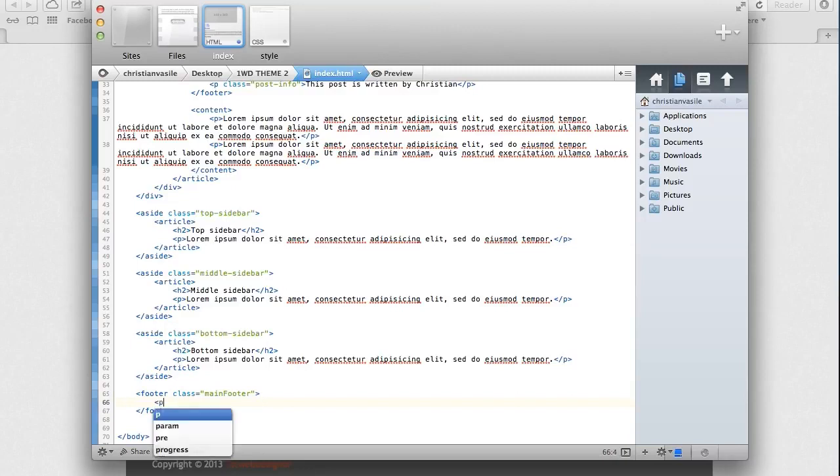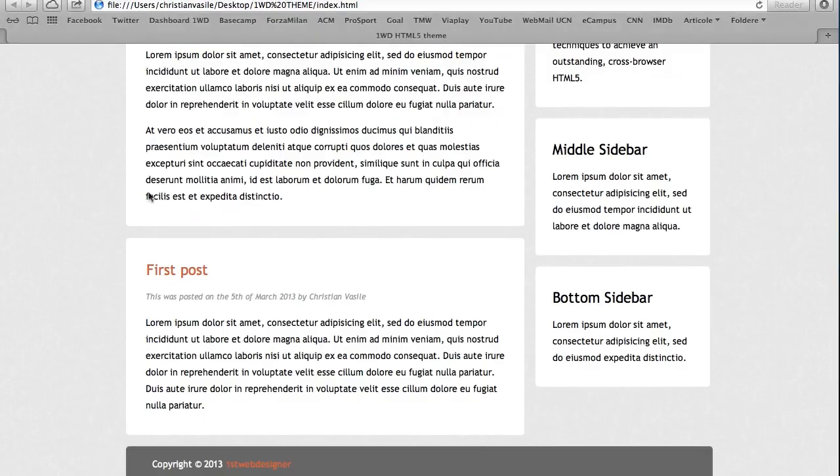And then in the footer, we want to have a paragraph which will say copyright, copy, first web designer.com, and close the paragraph. And we might want to add a link here just for the sake of it, with the title first web designer. And that's it, guys. We already coded the page in HTML. So let's go and preview it.